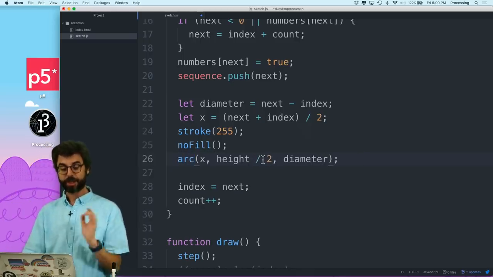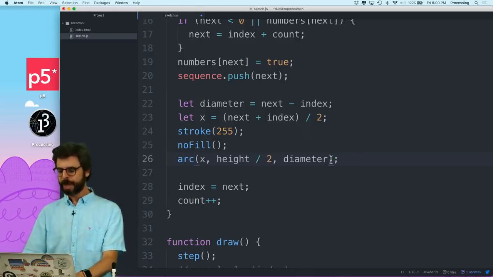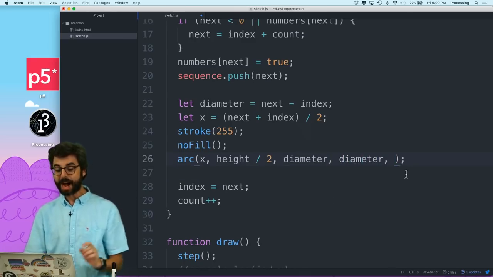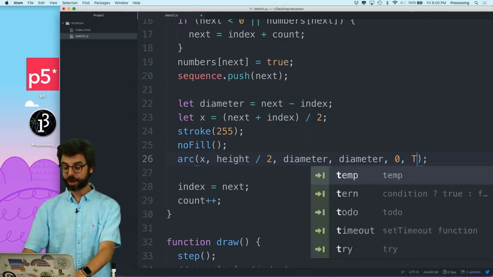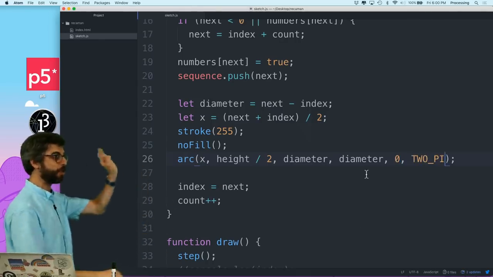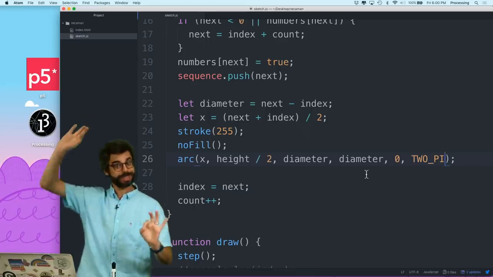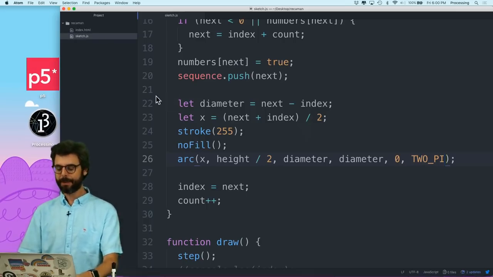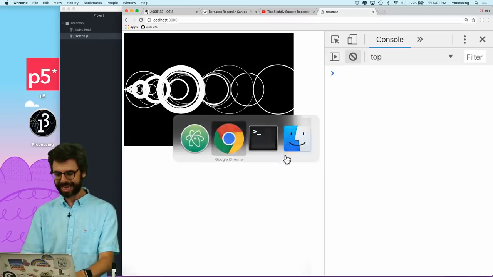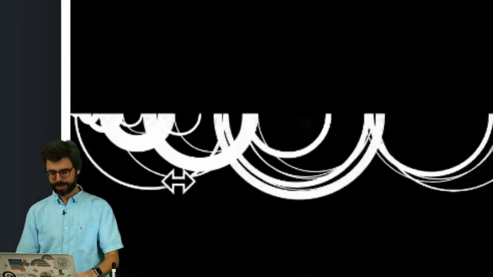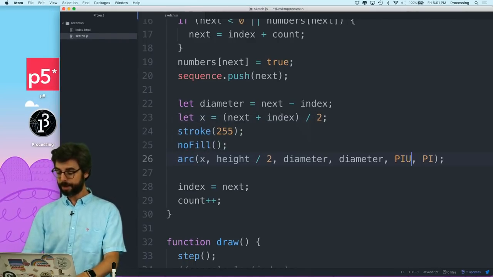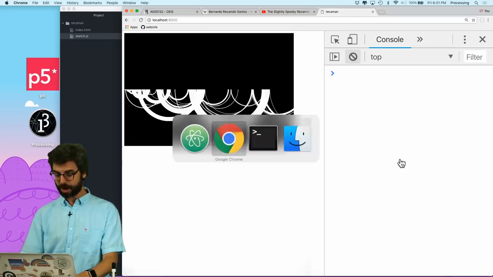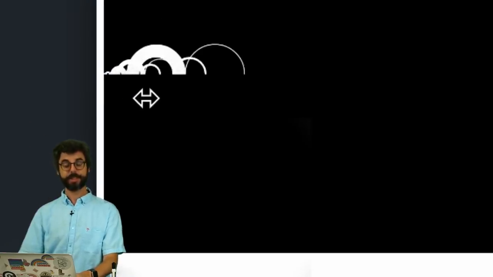I can just change to using the arc function instead of ellipse. I'm going to have to specify both the width and the height. But now, at the end of this, I get to have a start and an end angle. So if I say between 0 and 2 pi, that's between 0 and 360 degrees. That's the entire circle, so this should look exactly the same. But now, if I were to say just go from 0 to pi, we can see here, look, I'm always getting just the bottom. Now, if I were to go from pi down to 0, I am getting the top.